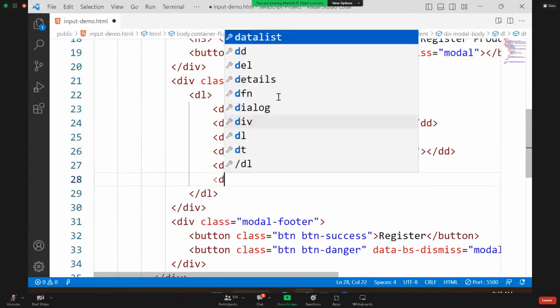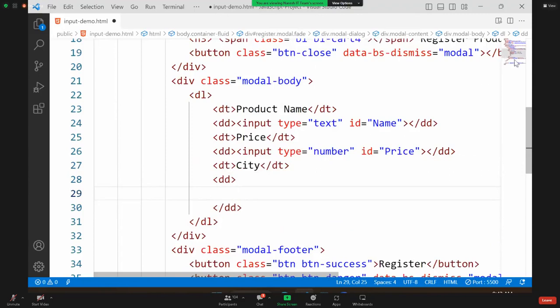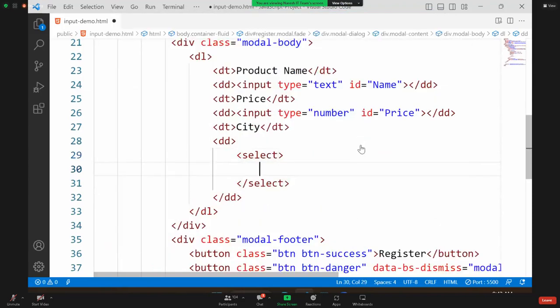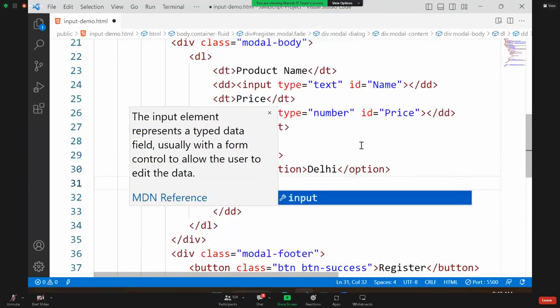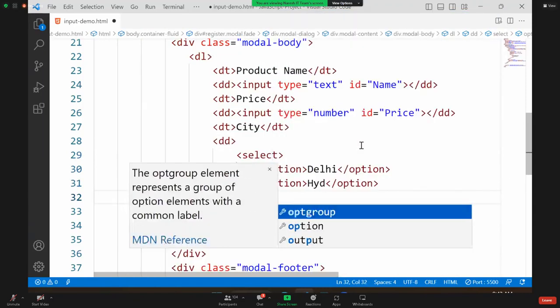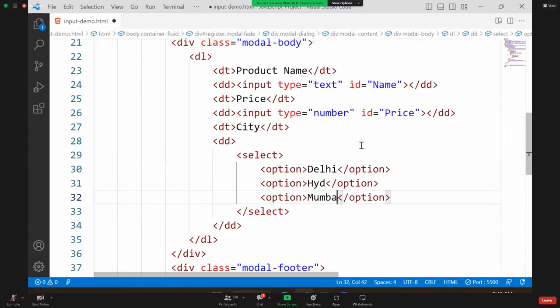And here I will put this. For city, we will give a choice. The user can select from a drop down. So we will create a select. Select will have an option like Delhi, an option like Hyderabad, and an option like Mumbai. All these we are giving.